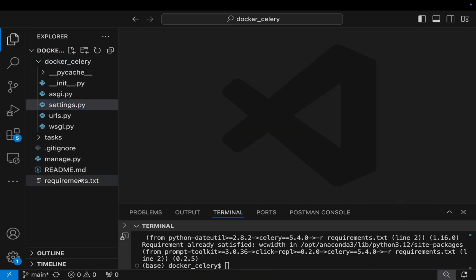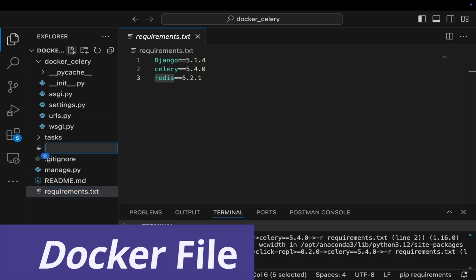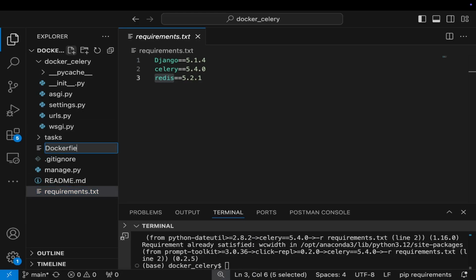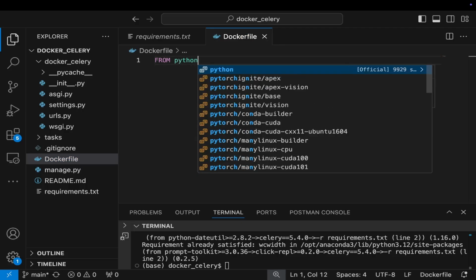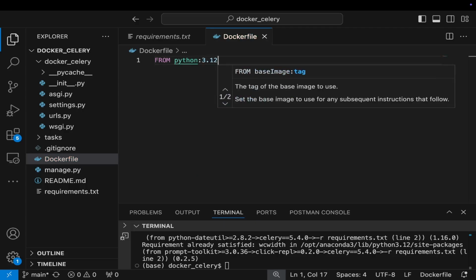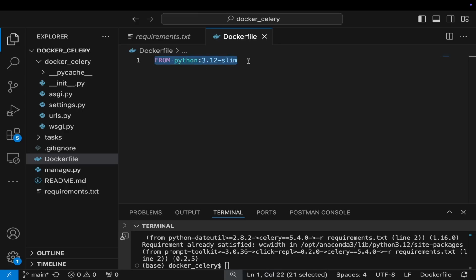Okay, so let's create a Dockerfile. And a Dockerfile simply has instructions to create or build an image, and images are what I use to create Docker containers. So the first instruction here should be a FROM, which means you're defining your base image. Python 3.12-slim. So everything else will be built upon this base image.